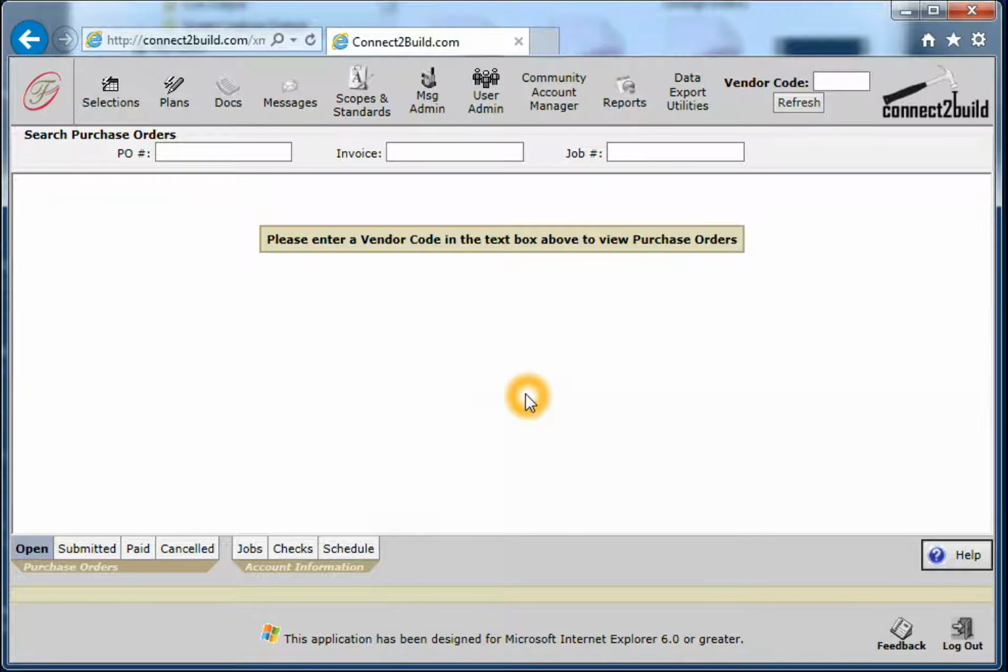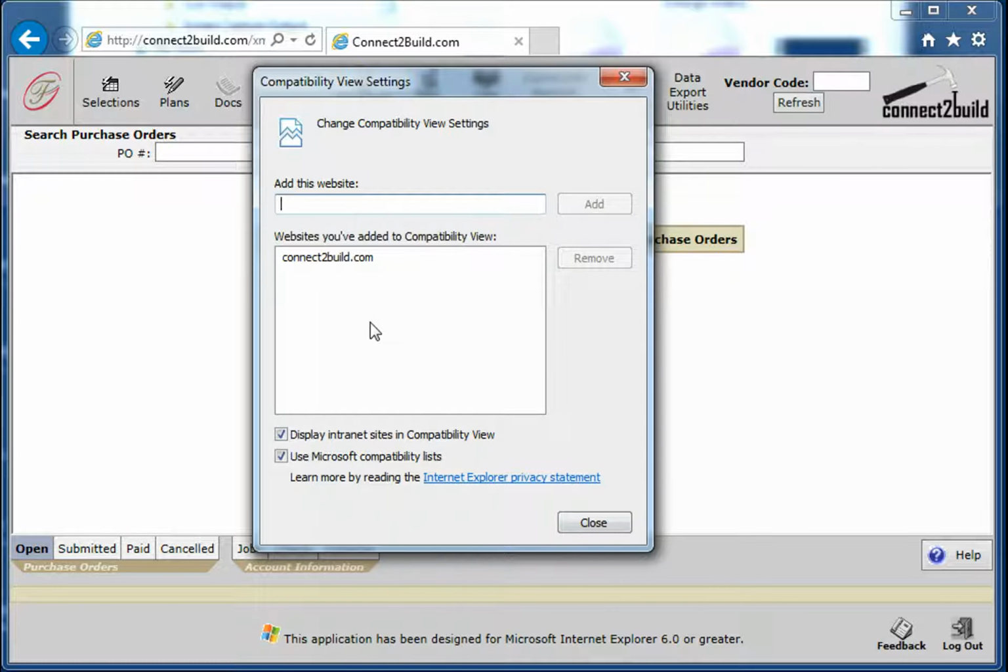It is going to pop up a window allowing me to type in the Connect-to-Build website. So I will type in connect-to-build.com. Usually it comes up automatically, and I'm going to click the Add button, and it's going to drop it down into this big white box. That will enable the Connect-to-Build website to operate under compatibility view, and any other site that's in here as well.